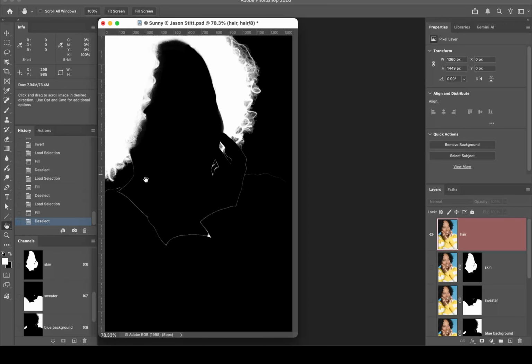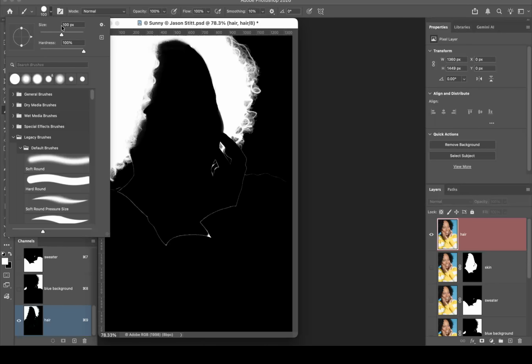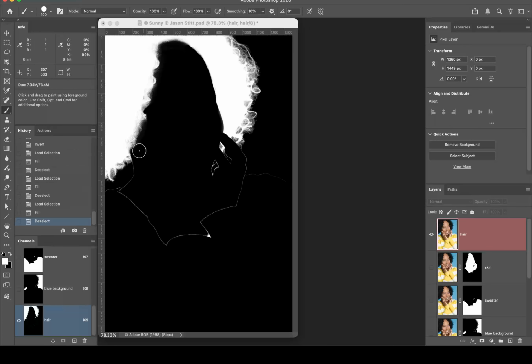Now you'll see we've got a few little dovetail lines in here that we can actually fix. This is still my hair mask right here. The B key to get a brush. Make it a little bit bigger. It is a completely hard brush, so I don't accidentally spray into any of this. And you want to just, oops, X key to make black your foreground color. And you just want to clean up these little dovetail lines.